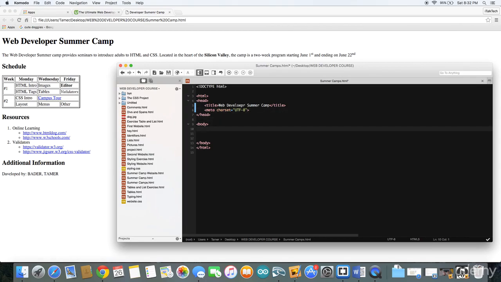Inside the body, what do we have first? We have a heading. So it's going to be an H1. Let's go ahead and make that called Web Developer Summer Camp. Alright, let me go ahead and fix something. Uppercase that.